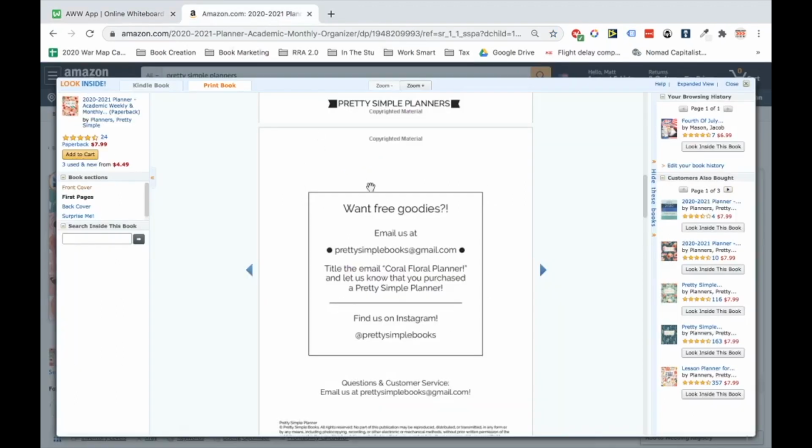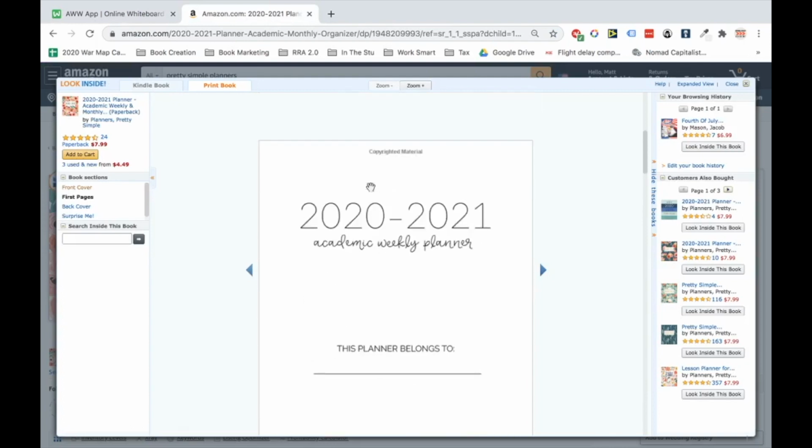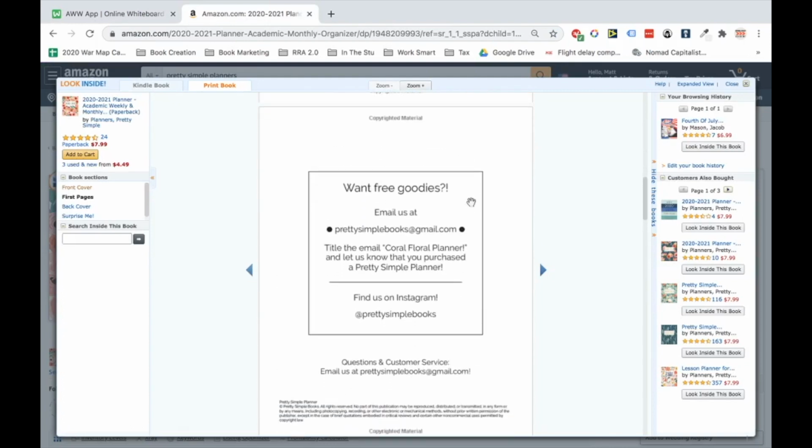This is Pretty Simple Planners. They're a pretty prolific seller of these planners, and you can see this is an example of one of their planners inside, and as you can see here, this is a lead magnet, which we'll talk about in a minute. So they're offering you free goodies if you buy it. Once you've bought this book from them and you open it up, you're going to see this page. It says want free goodies, email us at this email address, and they're going to send you some free stuff. In return, obviously they have your email address, so they can sell you things and remind you of future books that they sell, and that way they'll generate more money. So that's really another reason for their success, as well as having a decent following on Instagram, I believe.